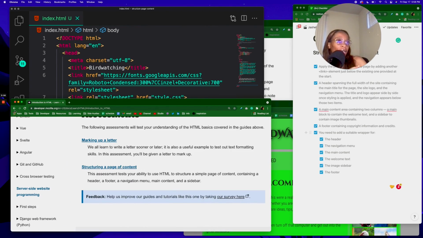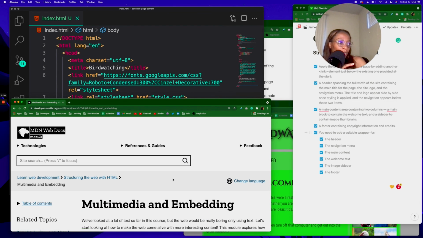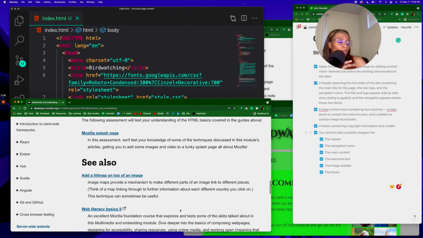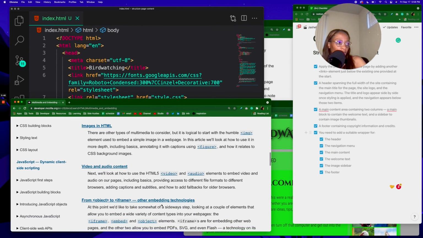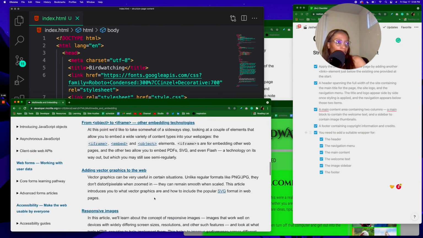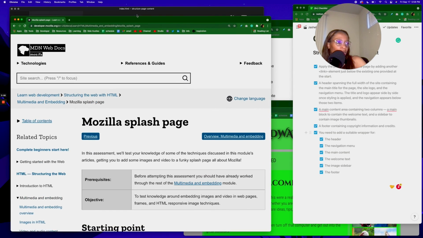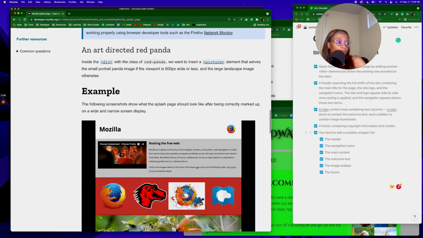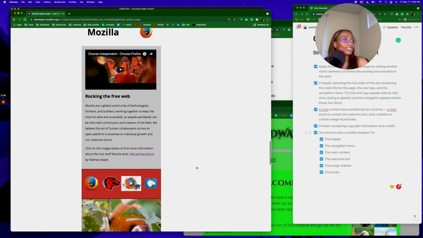So when I come back, the next thing I'll be doing is, after I go through the multimedia and embedding section, then I'll go through the assessment for that. So that shouldn't take long. There's 1, 2, 3, 4, 5 sections, and then 1 assessment for that. What is that? I'm curious. Oh, that looks fun. I'm excited. Woo! I'm excited. This looks fun.